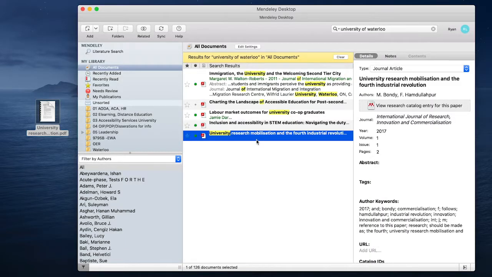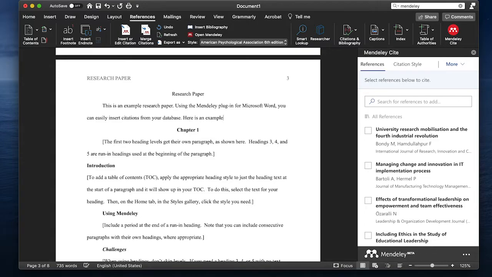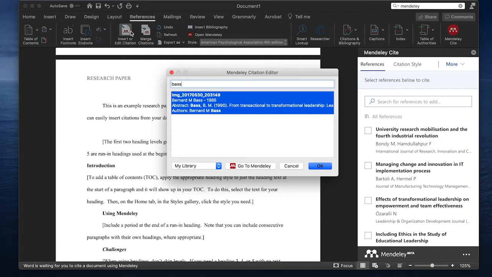Microsoft Word also has a plugin for Mendeley. This plugin will seamlessly integrate your Mendeley database with your paper and automatically generate references as you write.